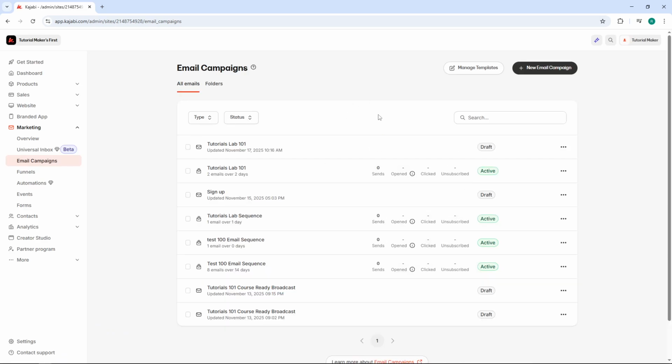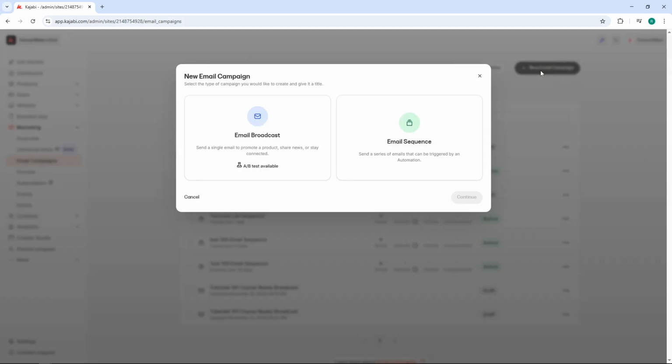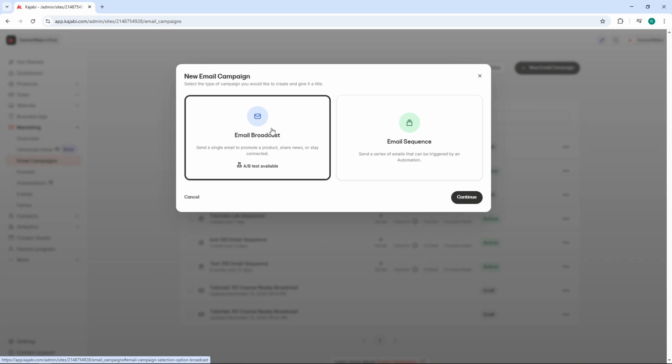Now you'll find yourself on the Email Campaigns page. Navigate to the top right corner where you'll see a button labeled New Email Campaign. Click on it and a pop-up window will appear presenting you with different campaign types. Select Email Broadcast, which is perfect for sending one-time messages to your audience, then click Continue.